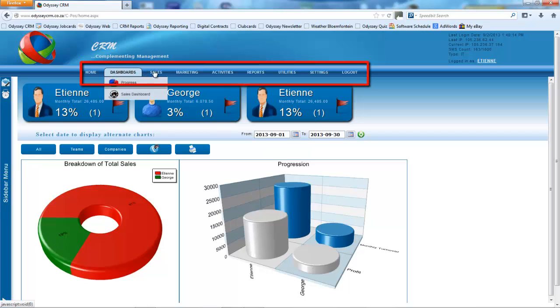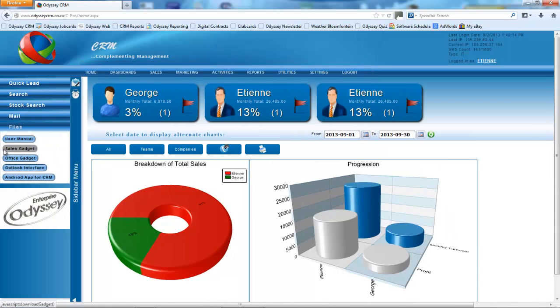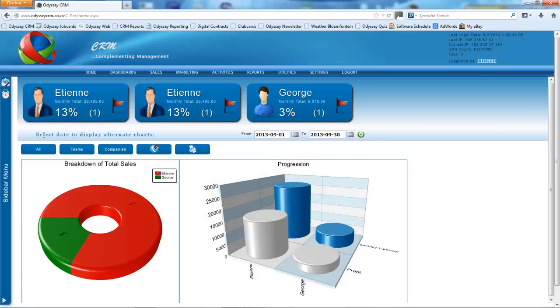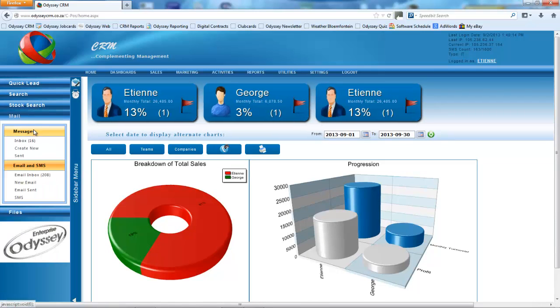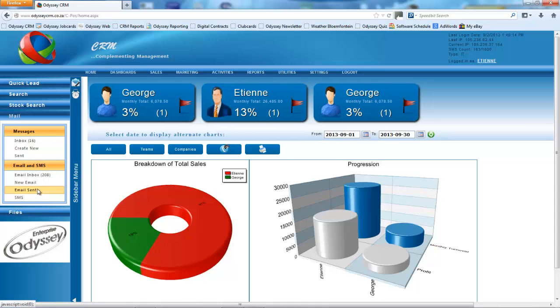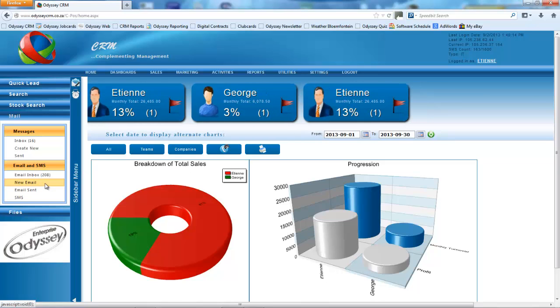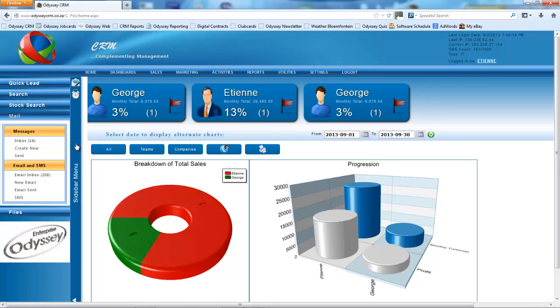At the top of the screen we can find the different menu options where everything is grouped together according to the different features. On the left hand side is a sliding bar which indicates if you quickly need to load a lead. You can also search, do a stock search, and use your mail functions. This is internal messages and this is external. Emails can be sent either from within the CRM or from Outlook. The system automatically integrates all incoming and outgoing emails.